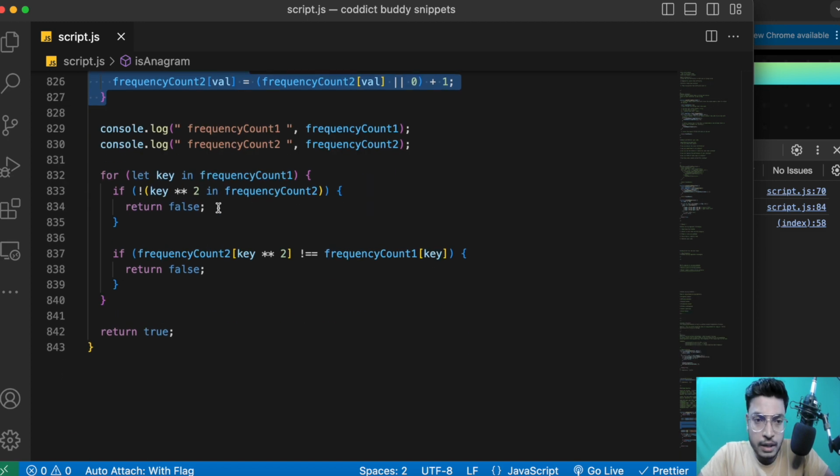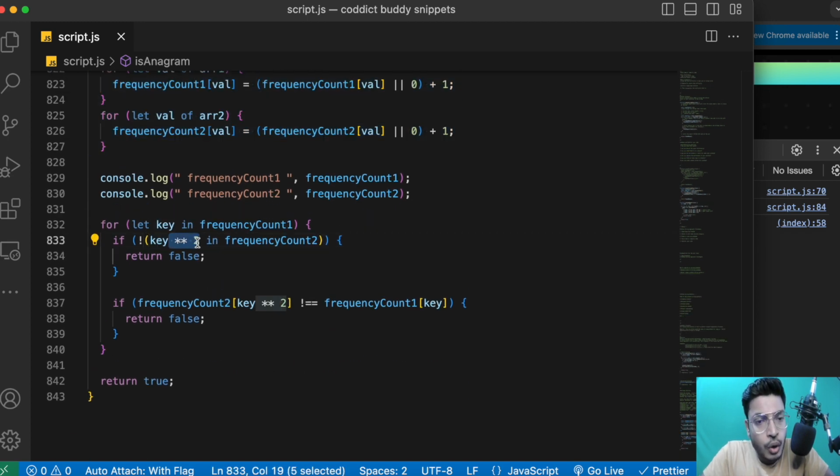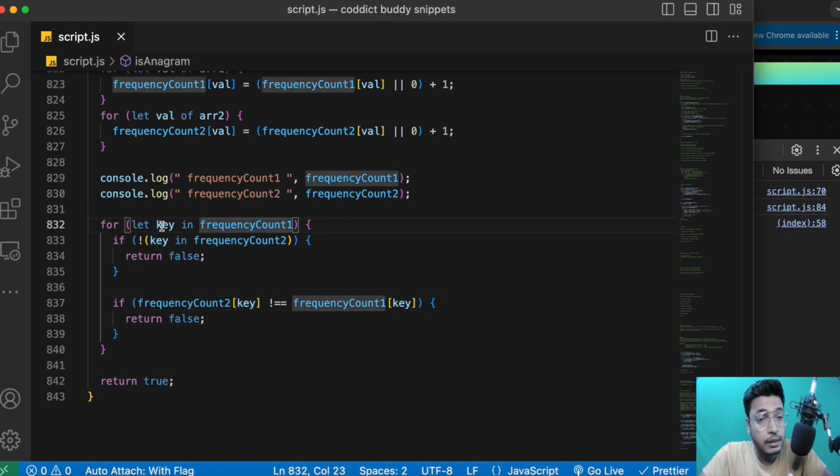Okay. Now here comes the fun part. So if the key is not available in frequency counter 2, earlier the code was like this, because there we were checking the squared value. Now we have to see if the key is not there in frequency counter 2, we have to simply return false. Now the second thing we have to check is if the key is available, while iterating the frequency counter 1 object, if we are getting a key, and it is available in frequency counter 2 and its value is not matching with frequency counter 1 object's value, then also we have to return false. Otherwise we have to return true.